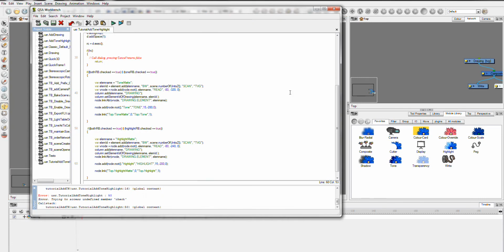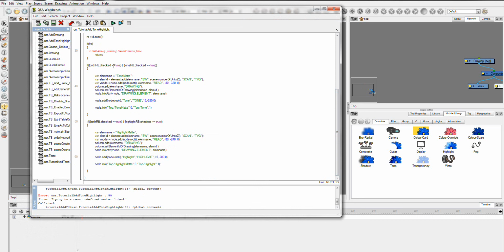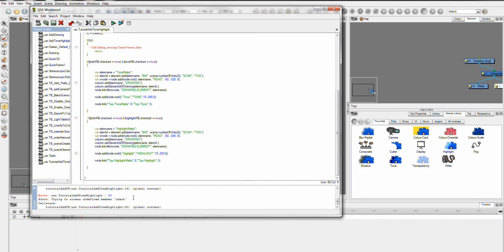Now our next consideration is we actually want our tone to go into our highlight module. So to do that, what you want to do is stick down here another if. So I'm going to check if both either checked equals true, because I'm only going to need to add the tone to the highlight if they're both actually there. Otherwise, there's no point in doing this because there's not going to be anything to add.